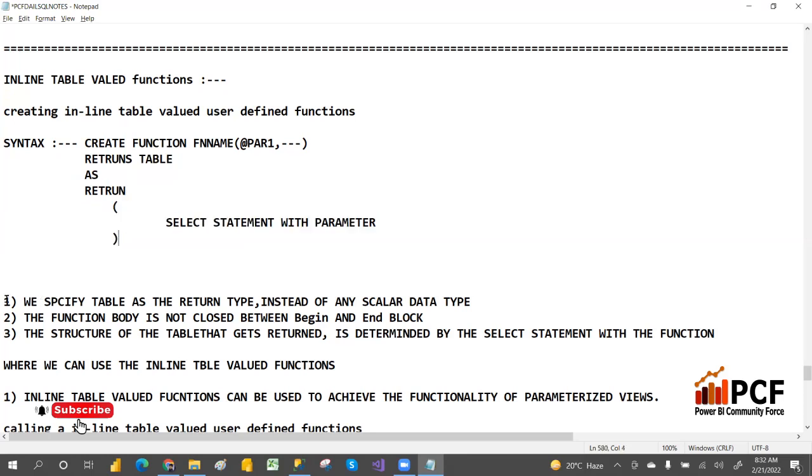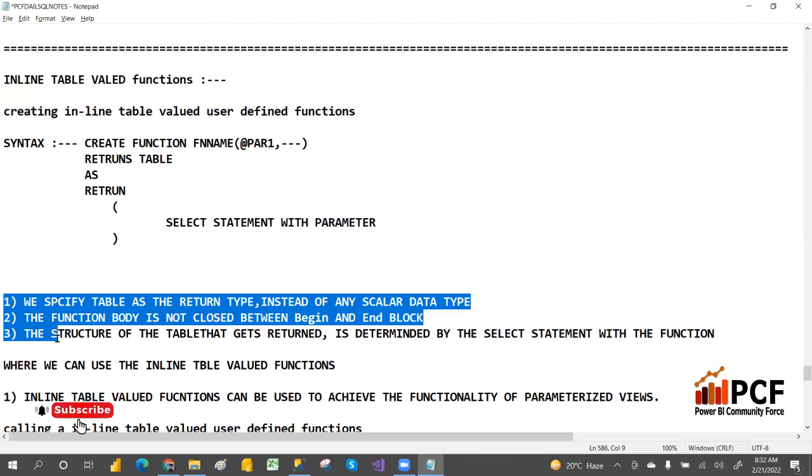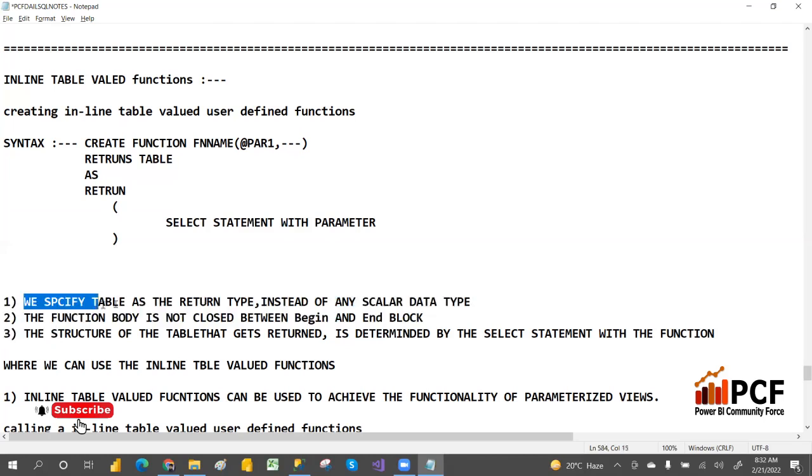To create that, we have to follow these rules. First, we have to specify the return type. Instead of a scalar data type, we return the table type, table as a return type. In the scalar function, we used a return data type, like integer or varchar, whatever data type we mentioned. Instead of that, we are specifying a table here. So that is the first point, guys.